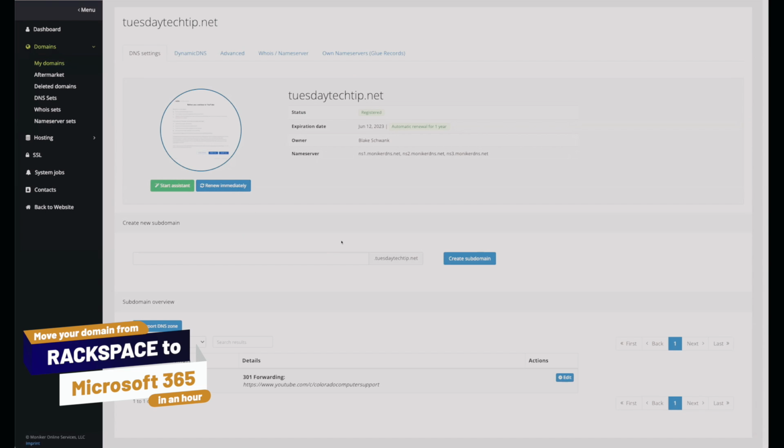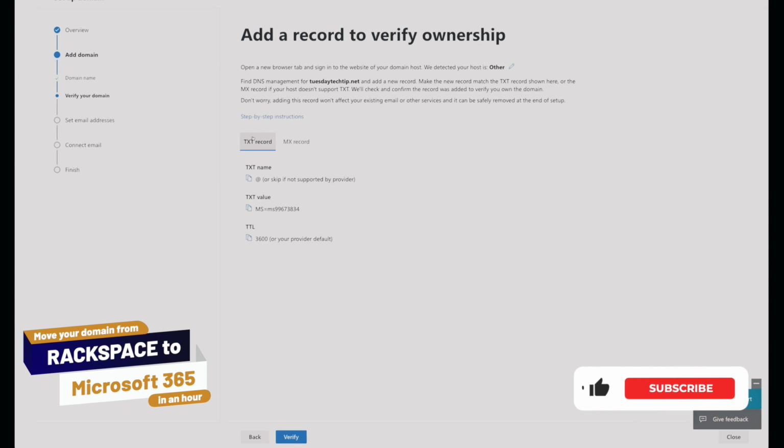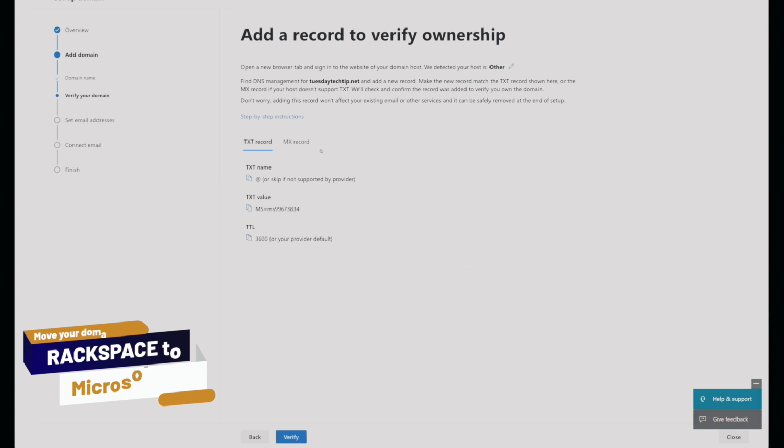And so what I need to do for this, this tells me over here on Microsoft 365, I need to add this thing called a TXT record. And there are some setup instructions here. Bottom line is, I just need to go copy this. Or actually, I need to copy this MS value. The TXT value is really what matters.